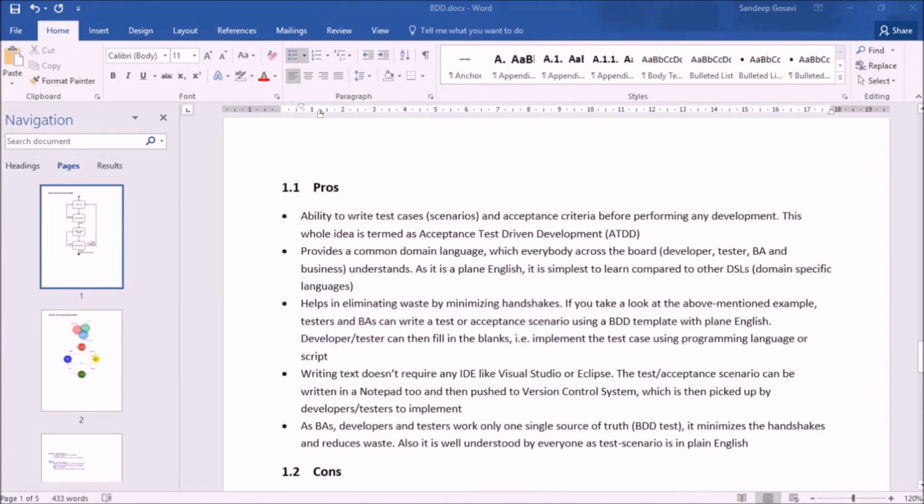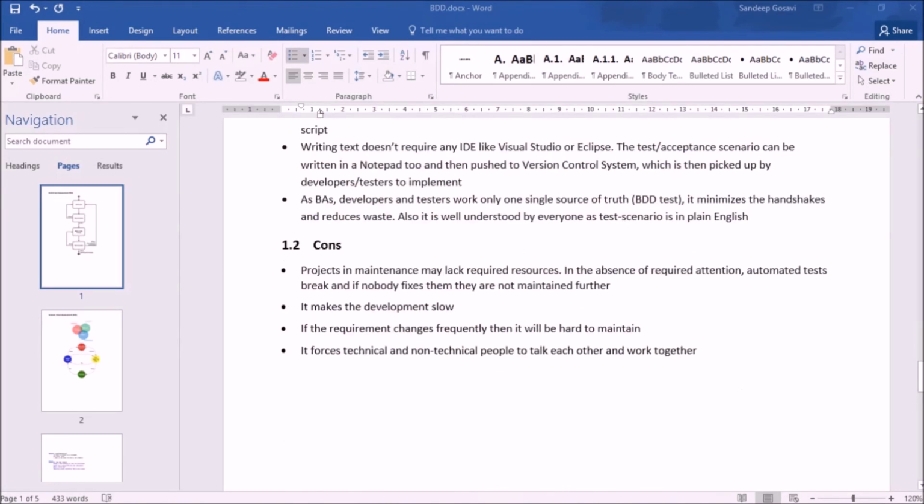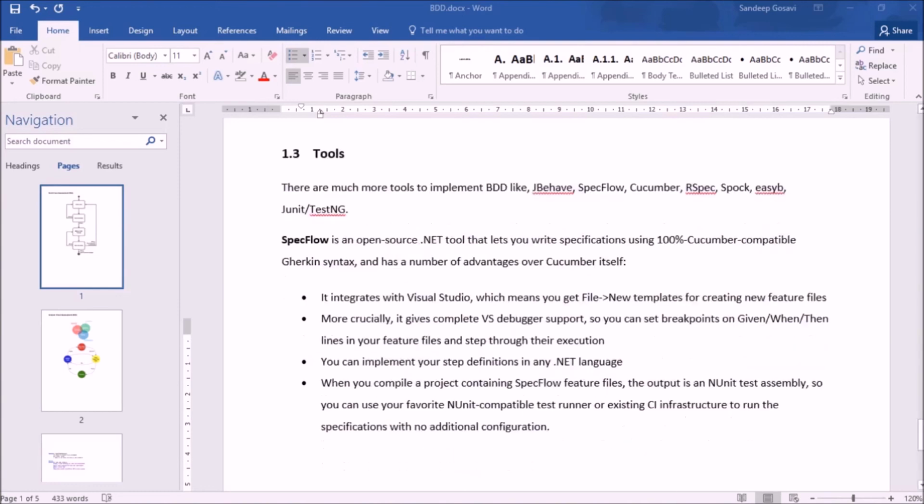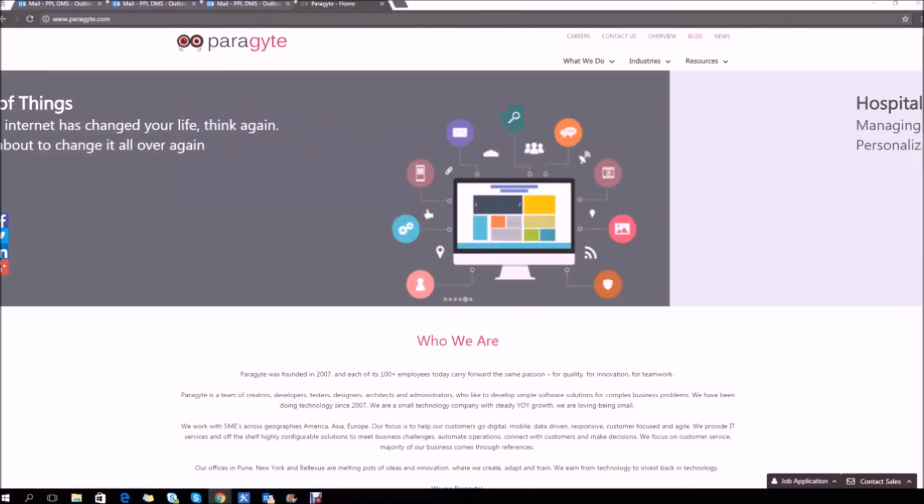There are some pros, and there are also some cons. There are so many tools in the market which implement BDD. Some of them are JBehave, SpecFlow, etc. We are going to use SpecFlow. This is it with the theory part.